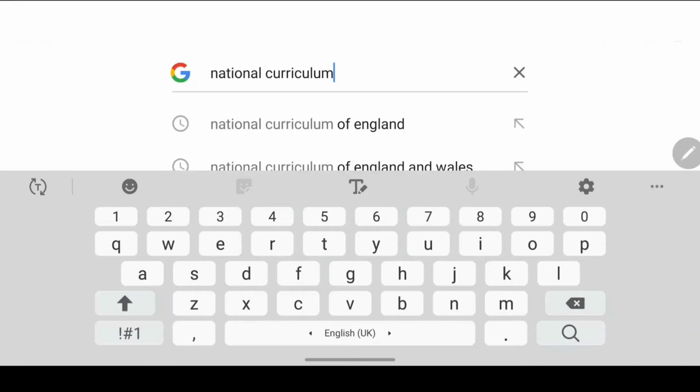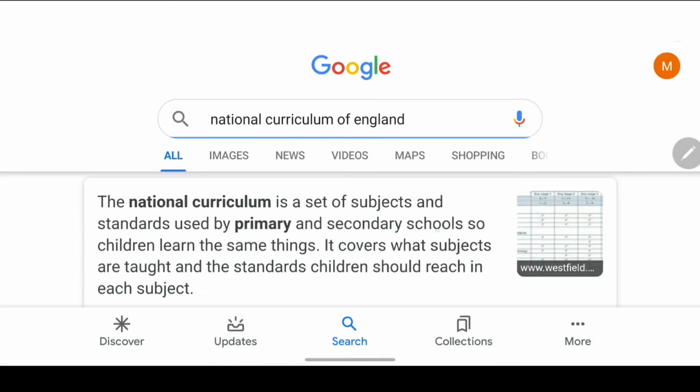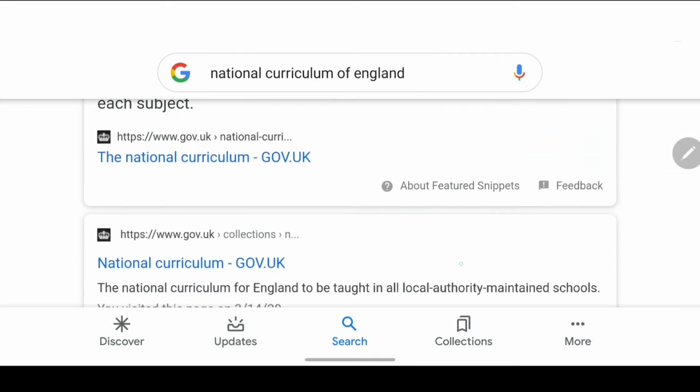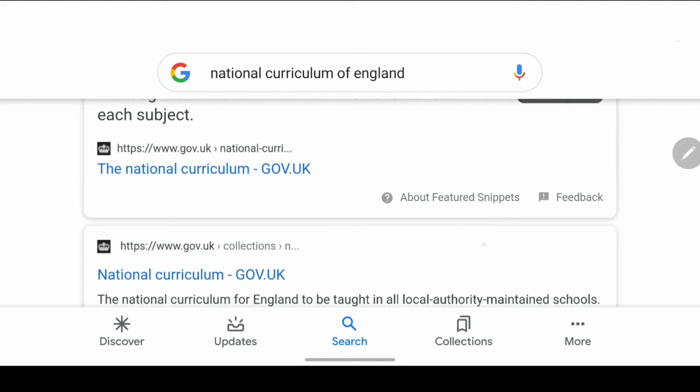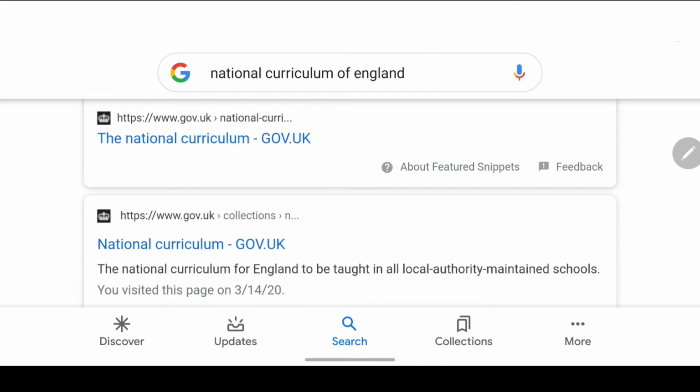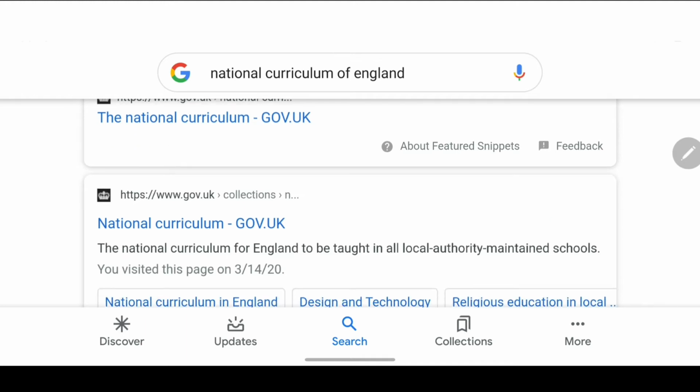I'm going to talk to you about the national curriculum in England. Now if I just type in national curriculum of England, this is what comes up. You get the link to the website www.gov.uk, which provides lots of information about education, healthcare and many other things that are relevant to those living in and out of the UK.